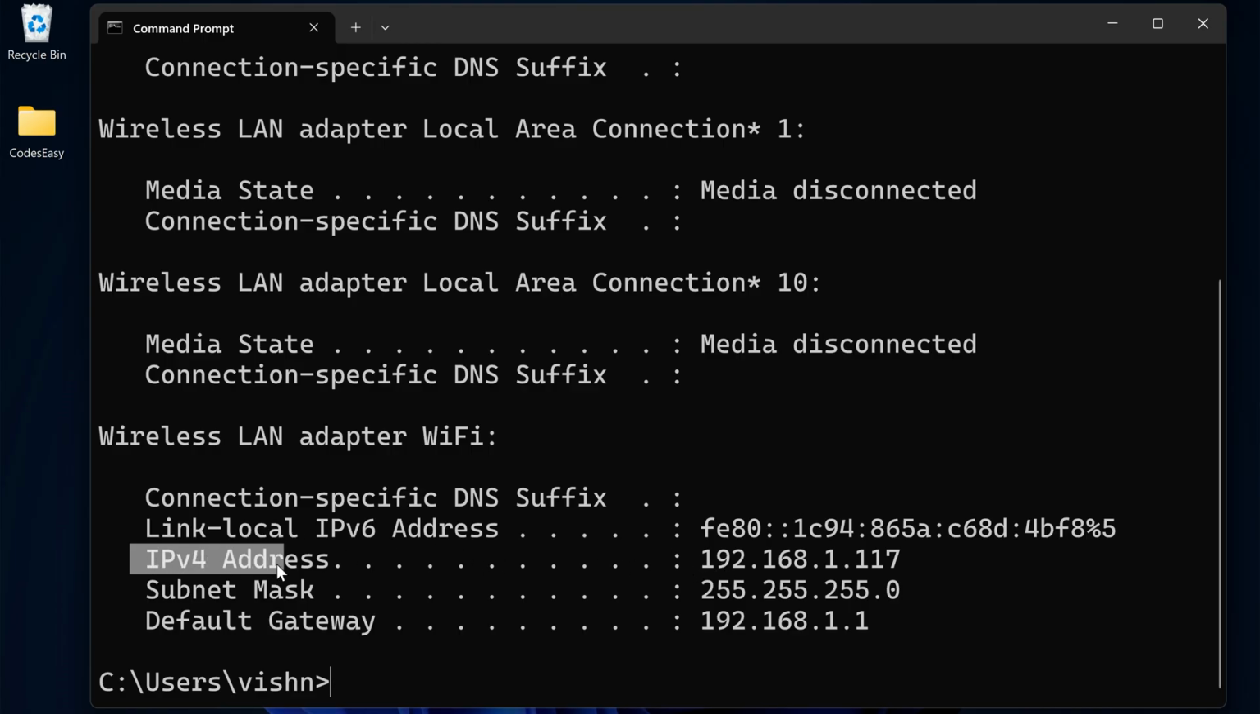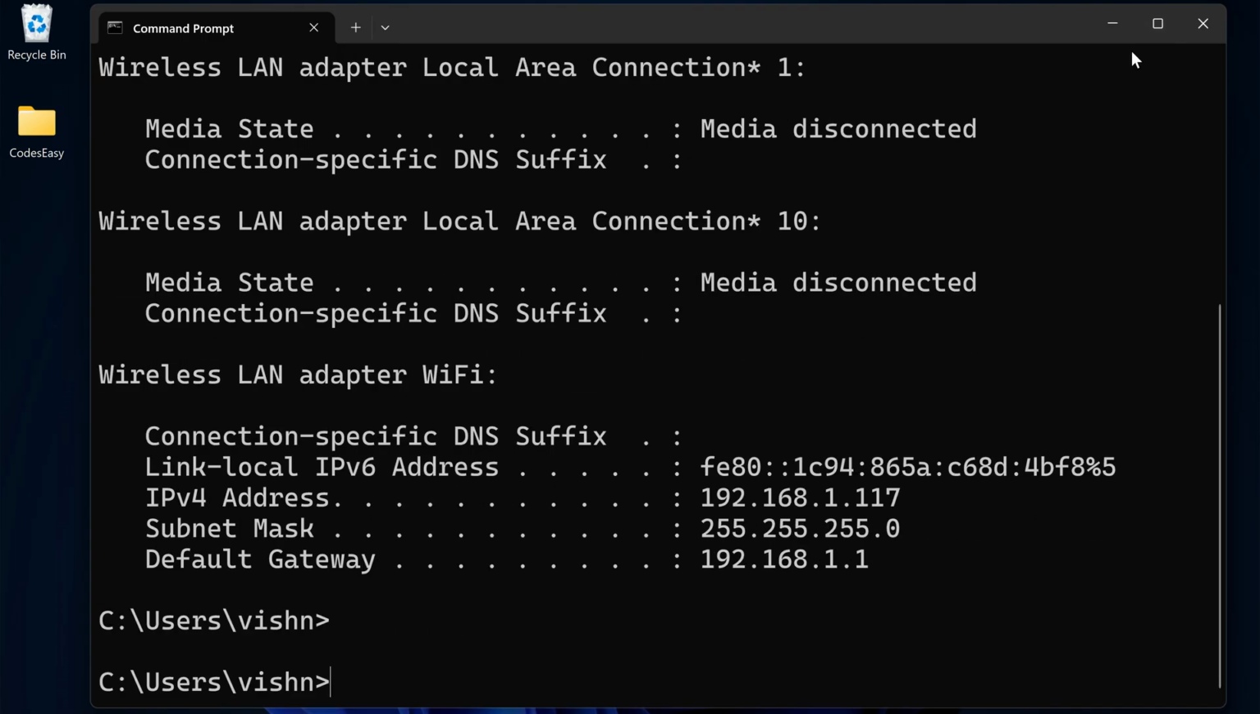Okay, and you have to copy this IPv4 address. So you can copy this one. So this is my local IP, and you can copy that. And now you can close this one. Okay, simply copy this IP here, and you can close.